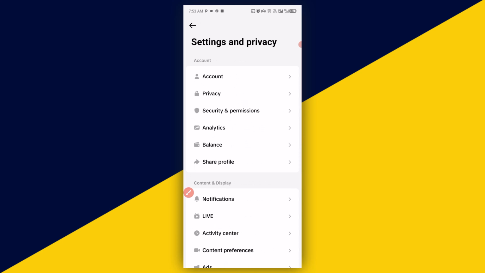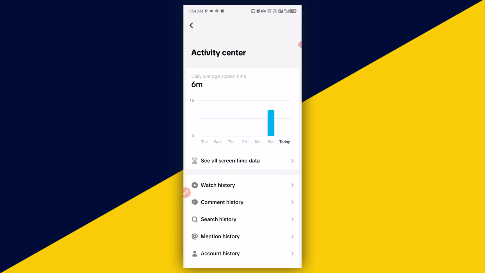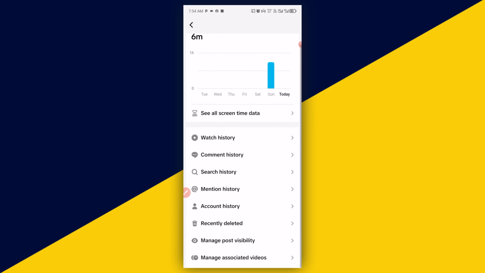It takes you right here. And the next thing you need to do is to simply scroll down and look for activity center. Click on that. Then it takes you right here. Next thing you need to do is to simply scroll down and go to recently deleted. So it takes you right here. Now, all the posts you have deleted so far on your TikTok are going to be found right here.